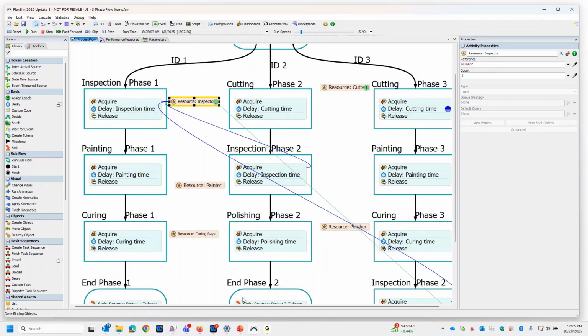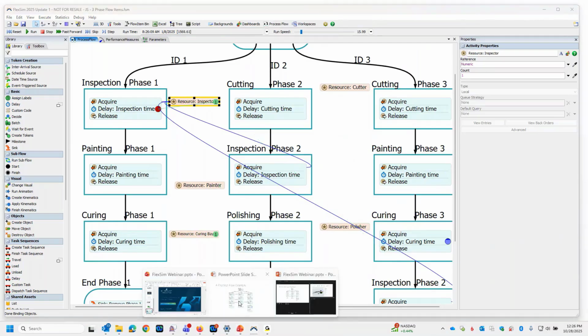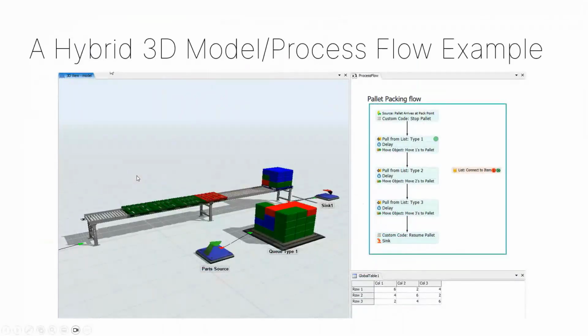So to take care of that, what we can do is a hybrid. Mix and match that process flow directly with the 3D model. In the one you see here, we've got some code that's taking a look at a list, and that list is helping to figure out what needs to get loaded on the pallet. It's working in conjunction with this table.